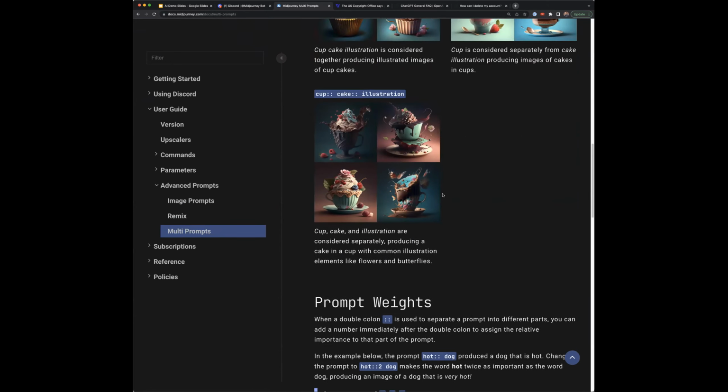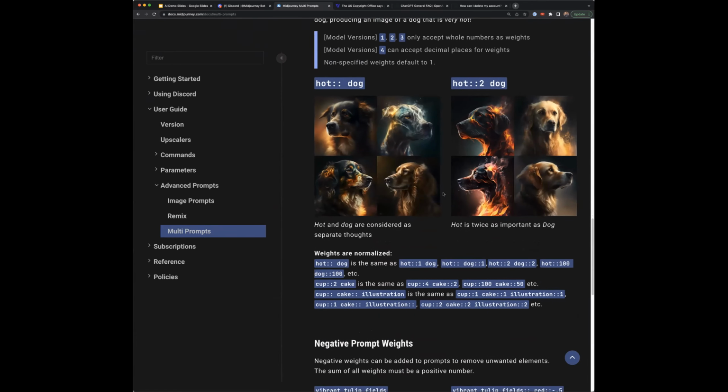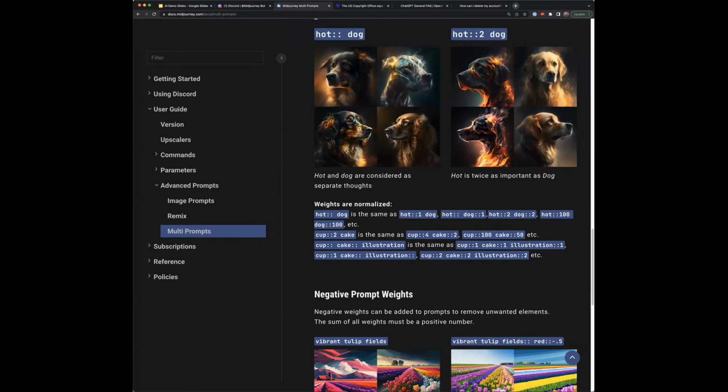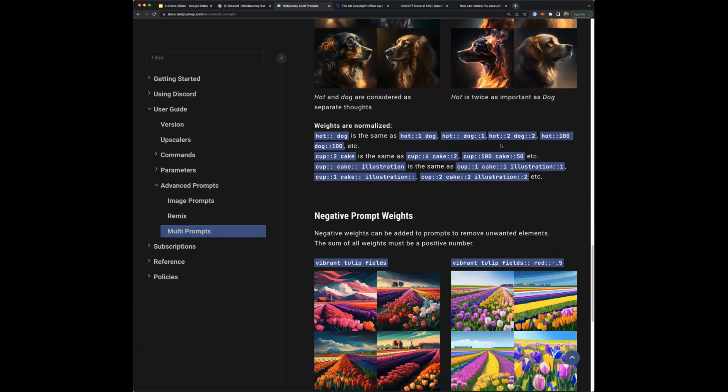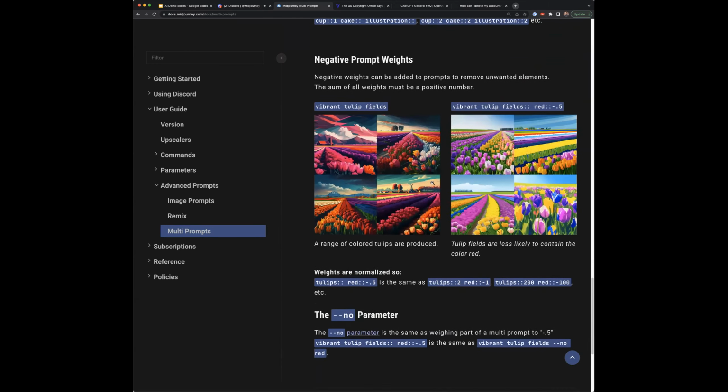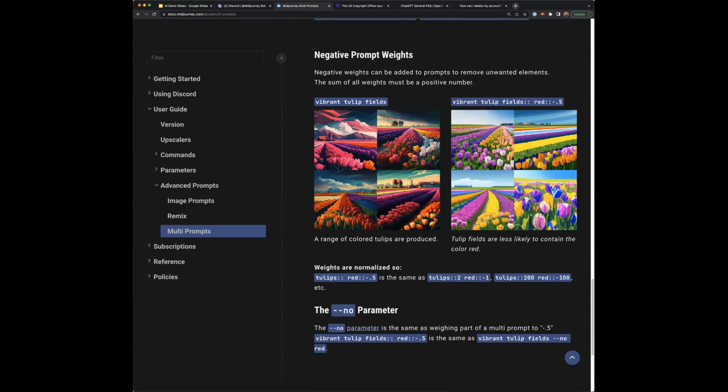And when you use those double colons, I'll scroll down a bit, you can weigh them. You can manipulate the dials instead of them just being spread out evenly. So if you wanted a really hot dog, you could do something like ::2 and no number after the dog. That is a way to fine tune, in addition to the particular language that you choose, as well as some ways to remove things.